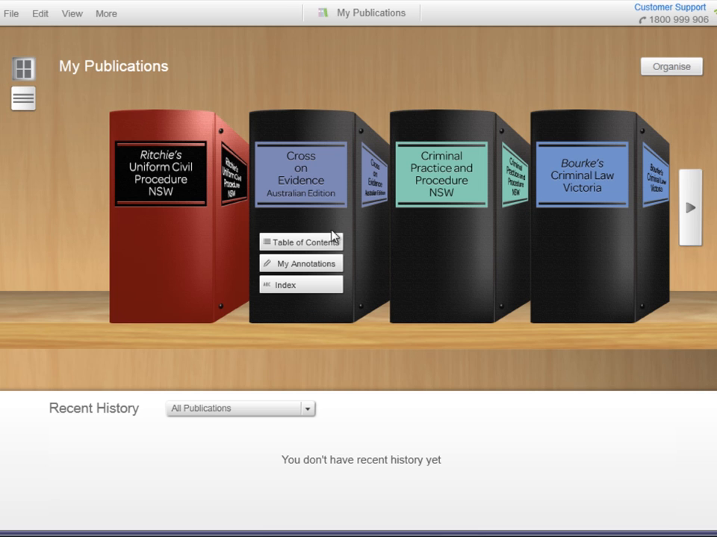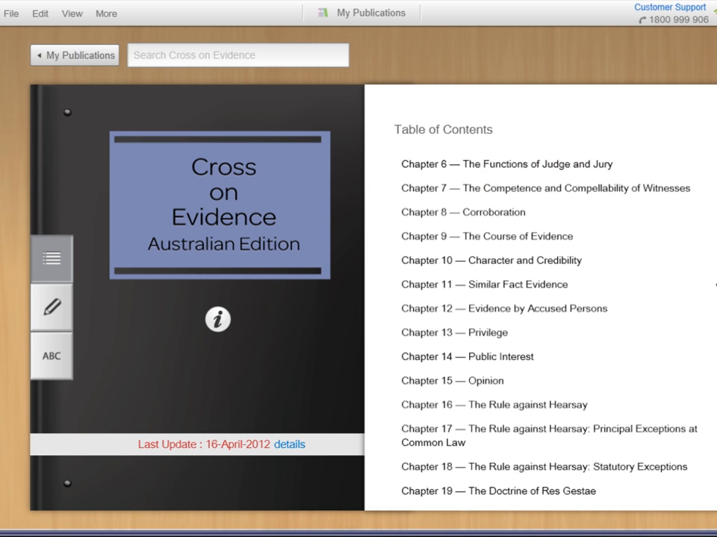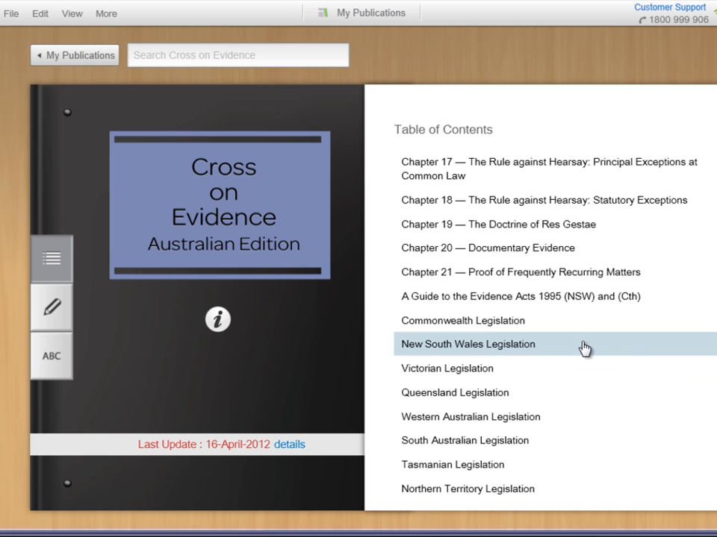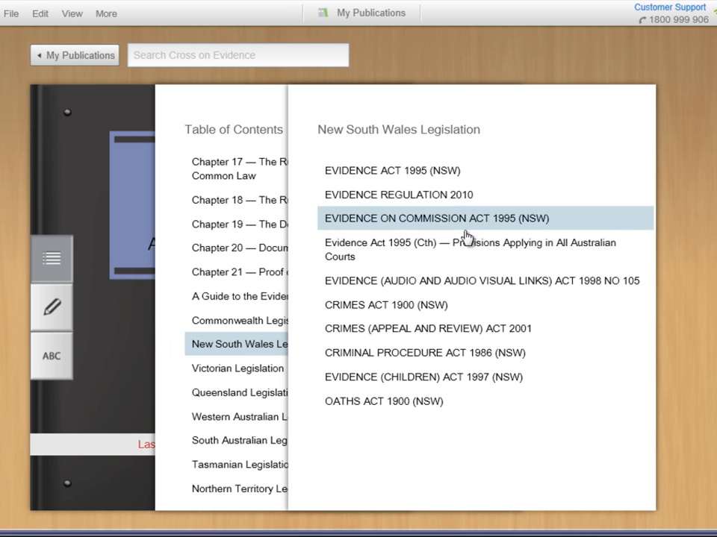Let's start with the table of contents. The table of contents here reflects the same sorts of structure, the guide cards, that you would expect from a physical loose leaf. We can easily scroll through that title to find whatever section of content you're after. So for example, I'm going to click on New South Wales legislation. I can then see all of the subsections of that content.